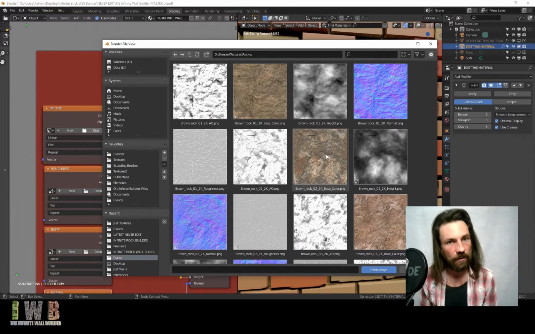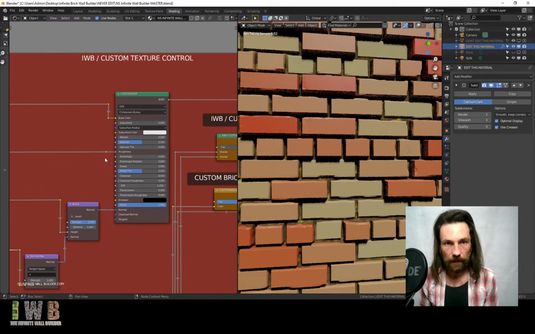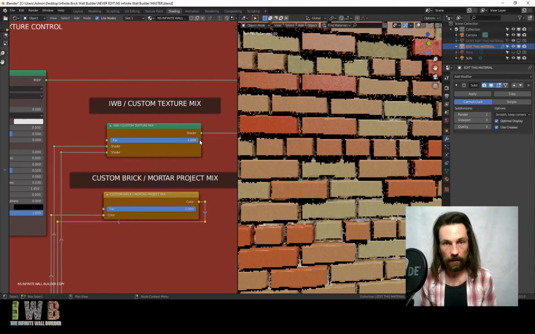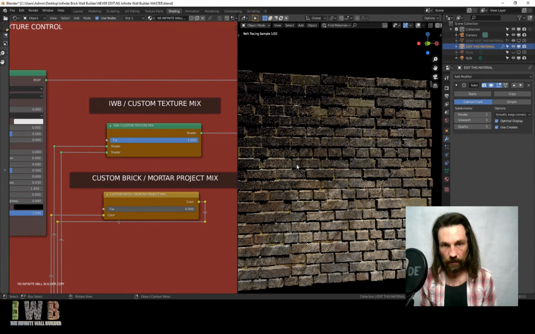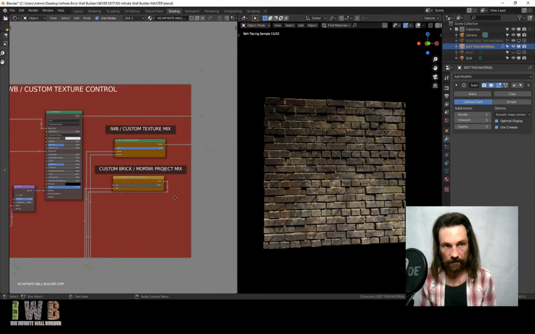not using the infinite rock builder, which is also another shader I do build. So I've now put in my texture. If I want it to display over here, that's what I do. So now I've got my RGB rock texture over the bricks, and only the bricks.